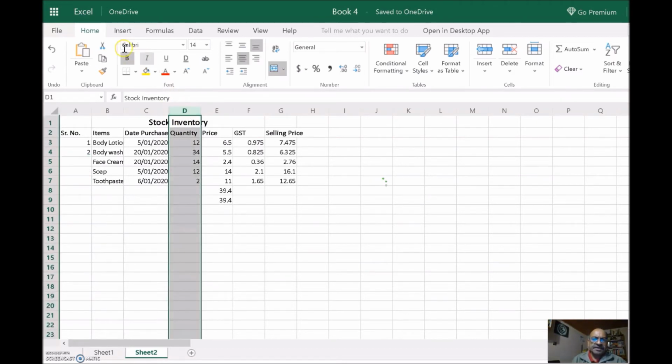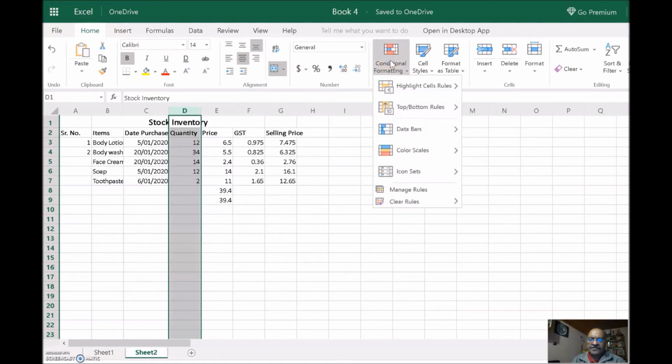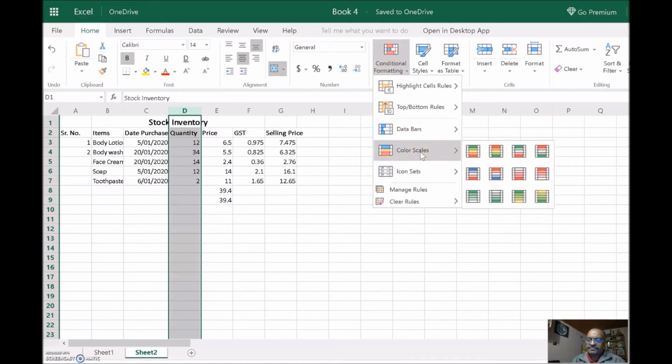On the menu bar, select the Home tab and then click on Conditional Formatting. Many options are available. I'm going to show you one. You can experiment with others. They are very simple. Now I'll go to Color Scales. In Color Scales, you see many colors are available, but I'll select the first one where the top one is green and the bottom row is red. I will show you what it means. So I'll select this.